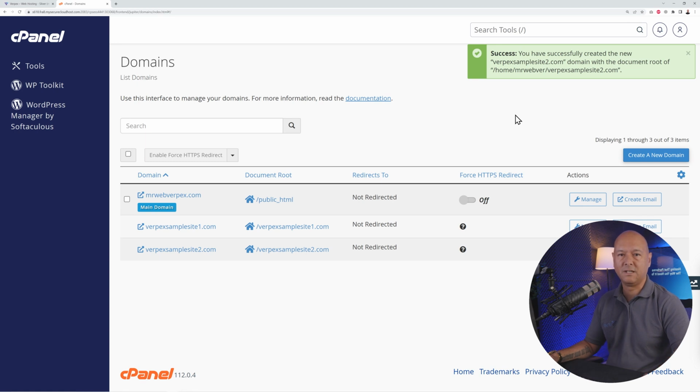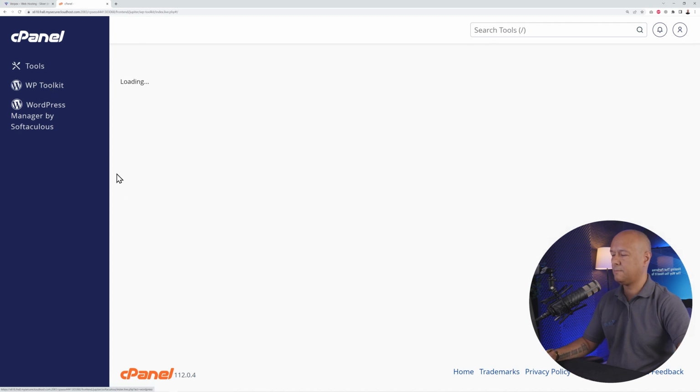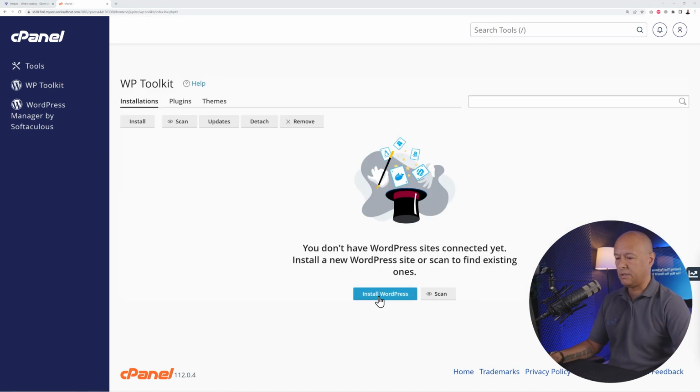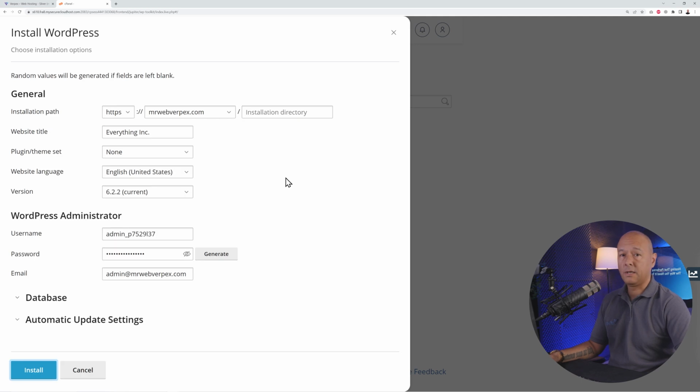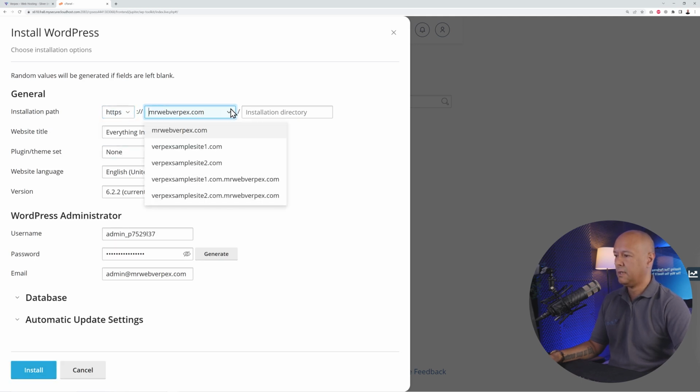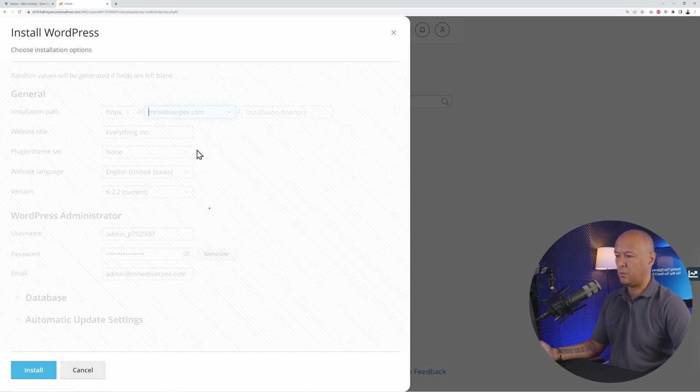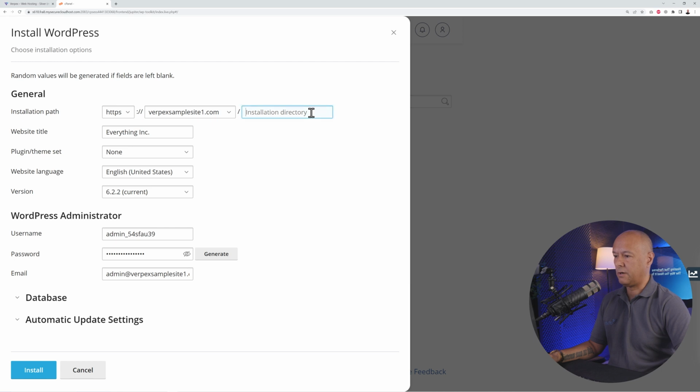Now let me show you how you can install WordPress on any of those accounts, okay? So for this, we go by the side, click on WP Toolkit. Okay, and from here, we're gonna click on Install WordPress. And now make sure you select HTTPS here to activate the SSL certificate and select the domain name where you want to install it. So for instance, Verpex sample site 1. Make sure that the installation directory is empty, and right here you put your site name. And right here you can select your plugin and theme set.